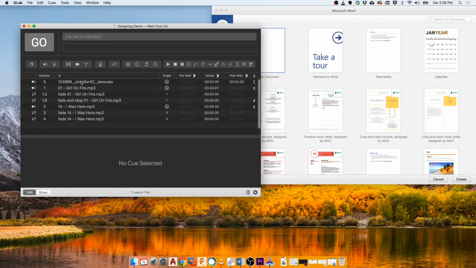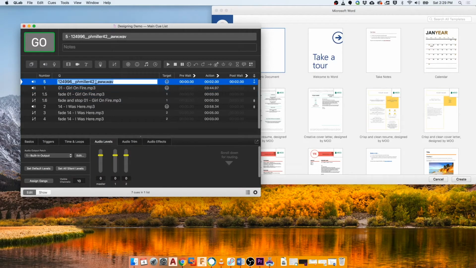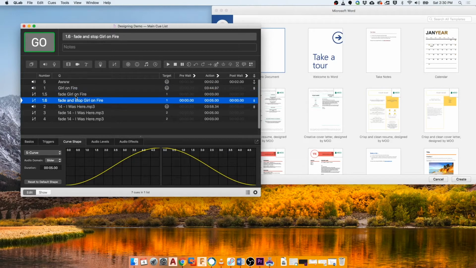We've got a mess of file names, we've got a mess of numbers, and we need to clean this up real quick. So, very easy to rename. All you have to do is double click on the text of the name. I can call this one Girl on Fire by double clicking Girl on Fire. There we go. Now notice what Qlab does to help us out. I renamed the target cue and it automatically updated the fade cues.